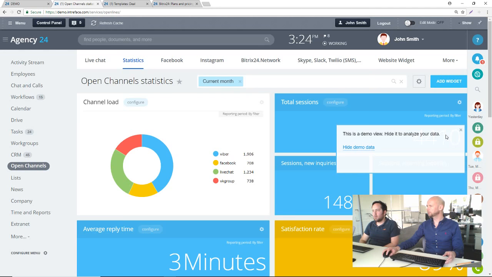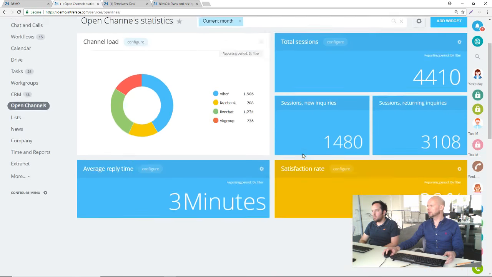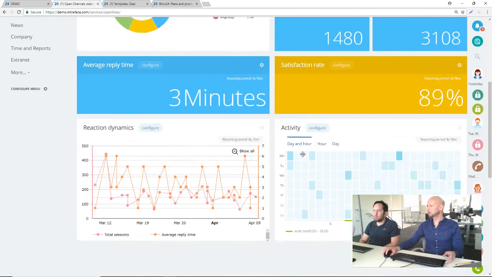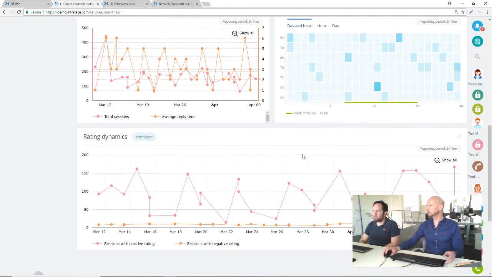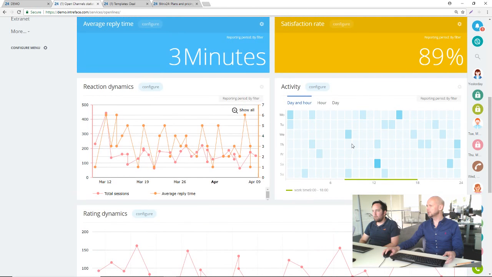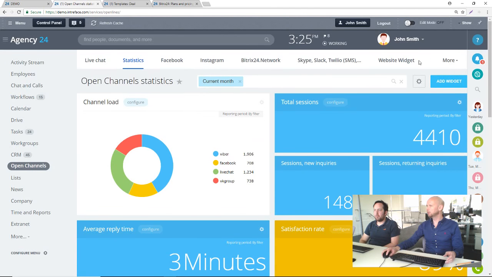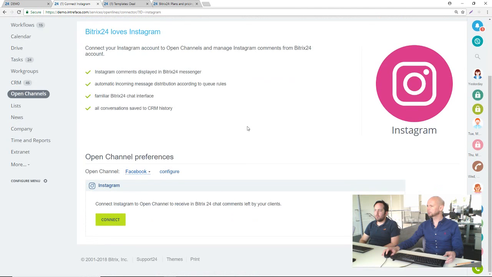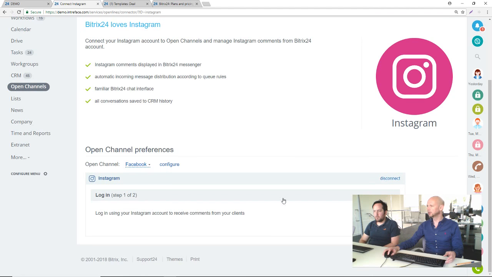And so we've got something here which gives us a little bit of an overview on activity. You can get into a lot of detail about where your inquiries are coming from over here. If you want to create Instagram, go over here, then you can connect your Instagram here. Let's just click in there.